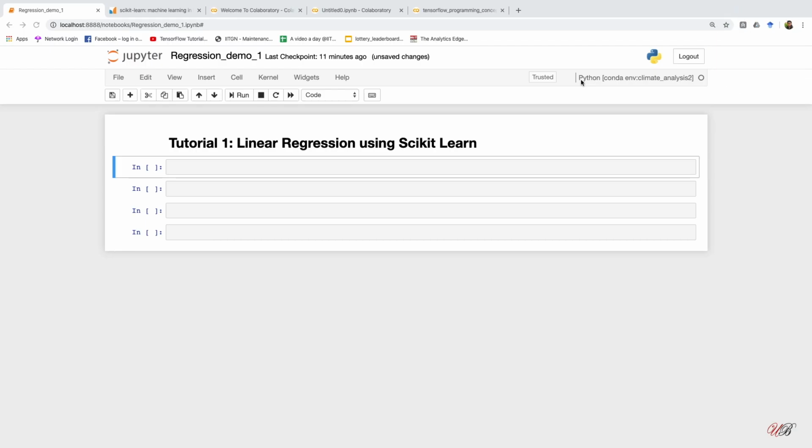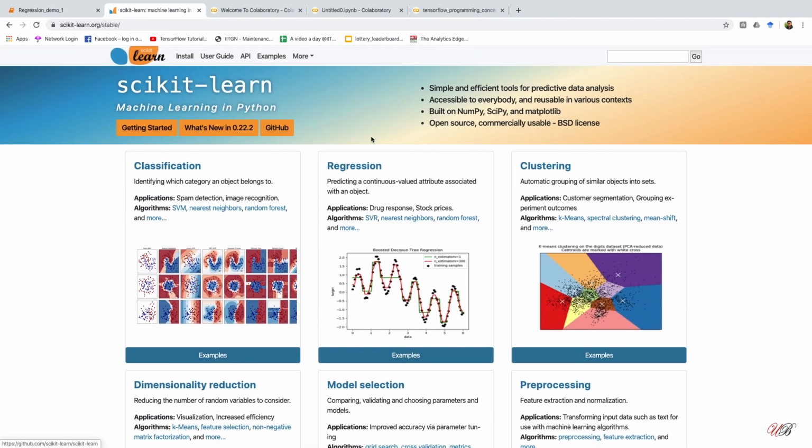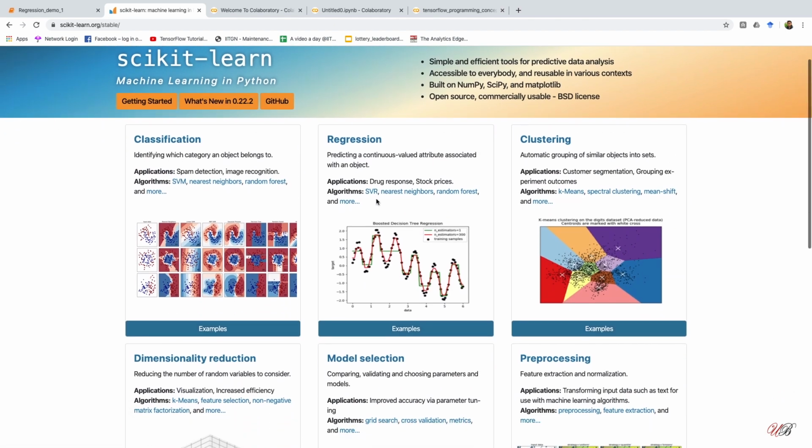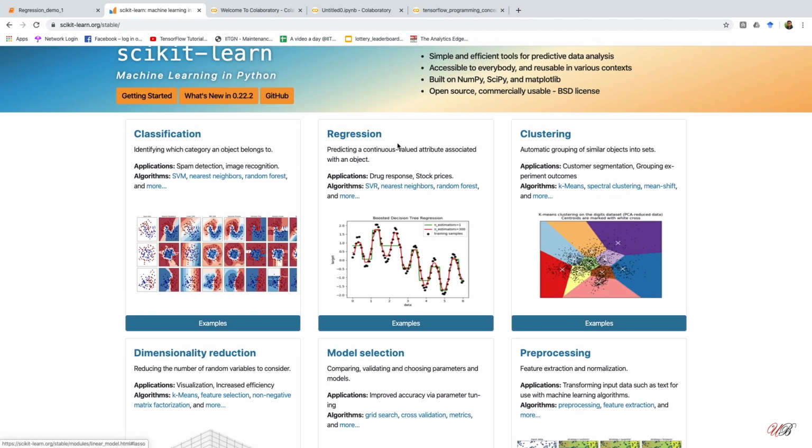Hello friends. So finally we are going to look into some hands-on example using Python around linear regression, and we will primarily use the library called Scikit Learn, which is a machine learning library, and it offers various features which include classification, regression, clustering, dimensionality reduction, model selection, pre-processing, and so on. So right now we would be focusing primarily on regression.